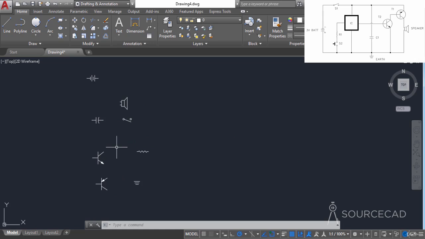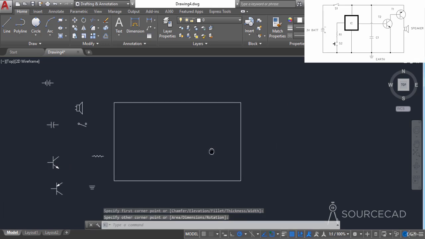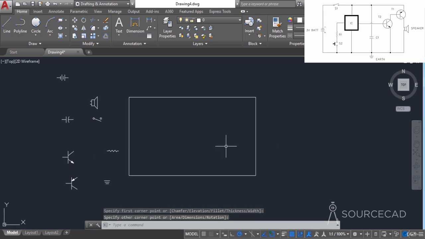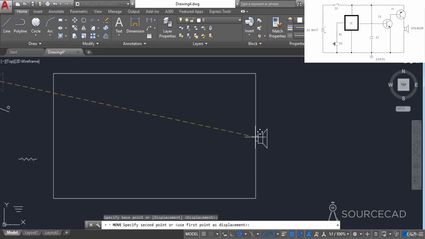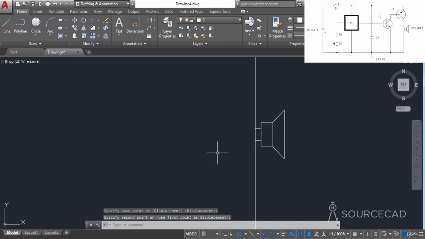Now let's get started with our drawing. And for that, to make the circuit diagram, I'll start with the rectangle tool. So click anywhere in the drawing area to start it, and then make this rectangle, well, something like this. Alright, now we need to only move these blocks on the respective position. So let's start with this speaker. I'll click on move, and let's just move here. So I'll just go to this point, move it a little bit upwards and click here.